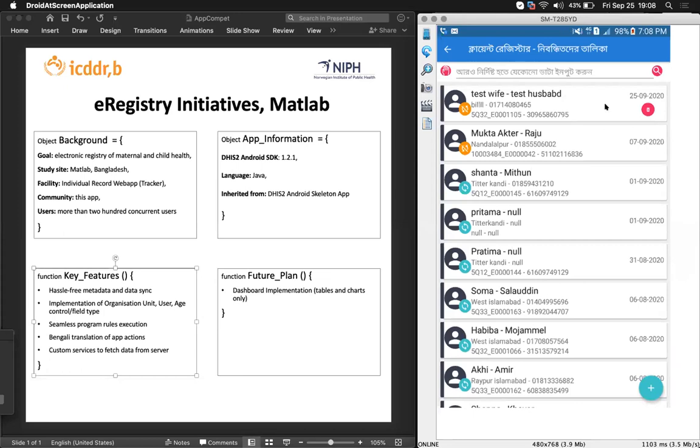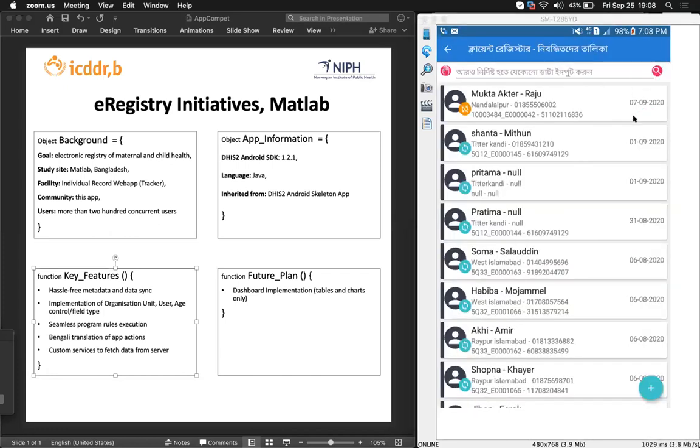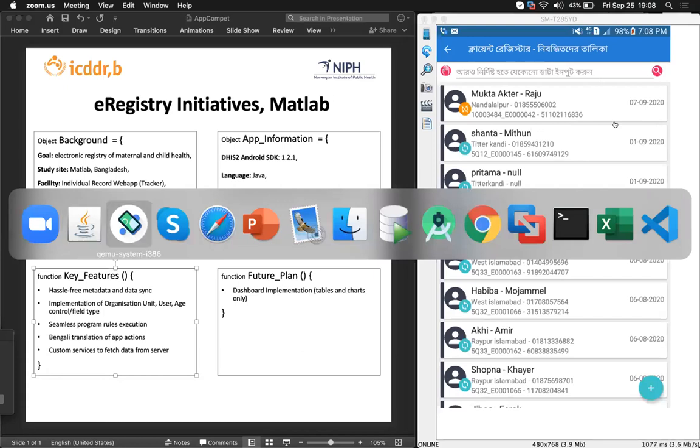And for an unsynced event tracked entity instance, you will see a delete button there. You can delete it if it is an accidental input. It rarely occurs. However, it can be deleted locally without syncing. I'm deleting that. I'll show it on the other screen. So I deleted it. Yes, it is gone. Okay, I'm going back to the other screen, the emulator one.